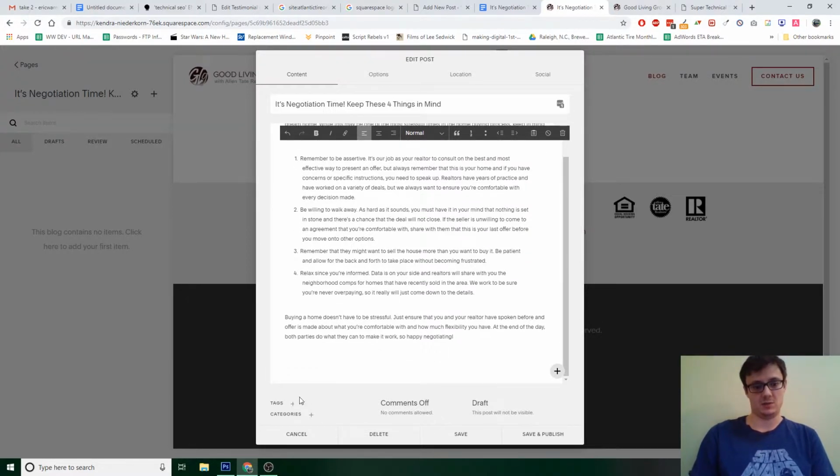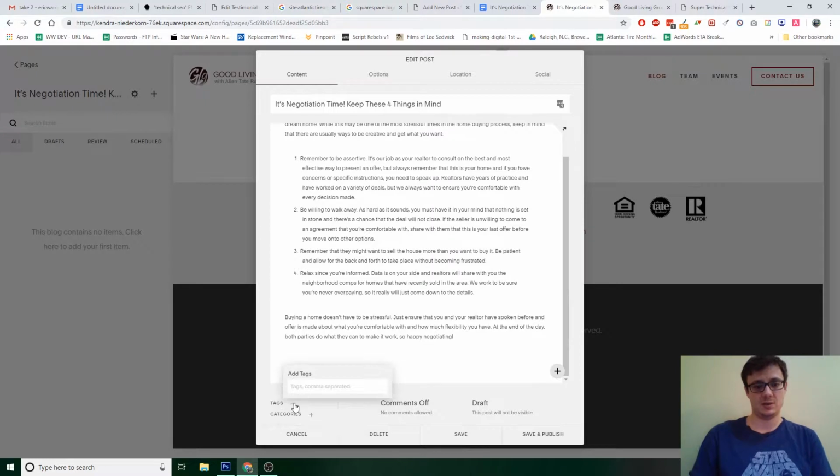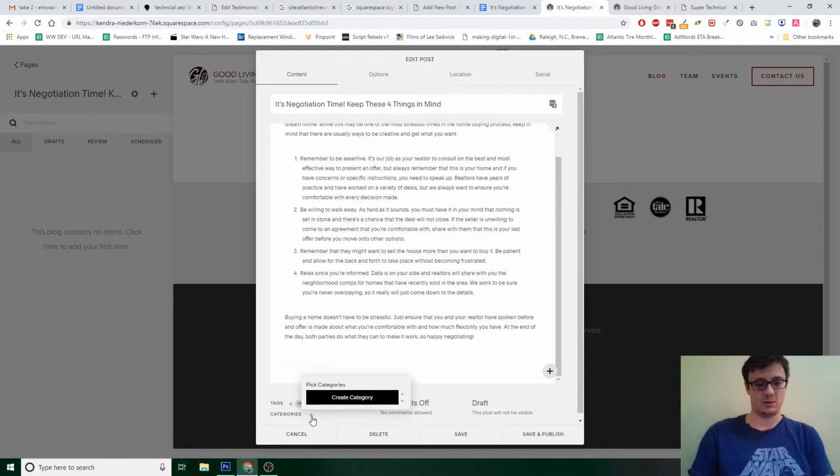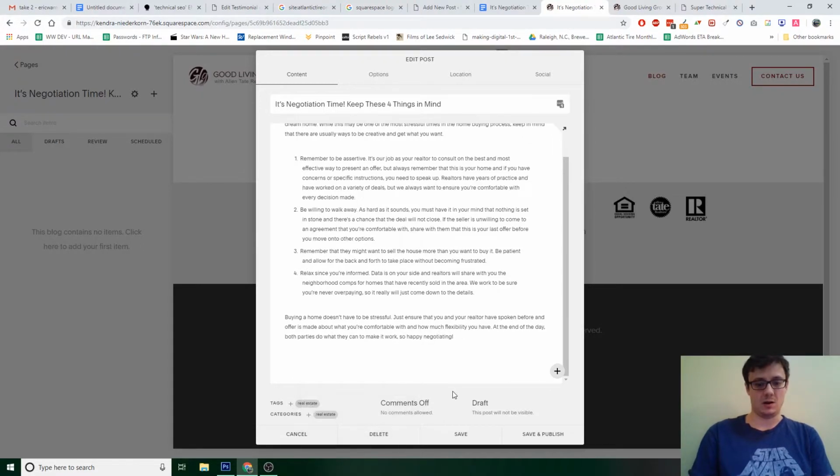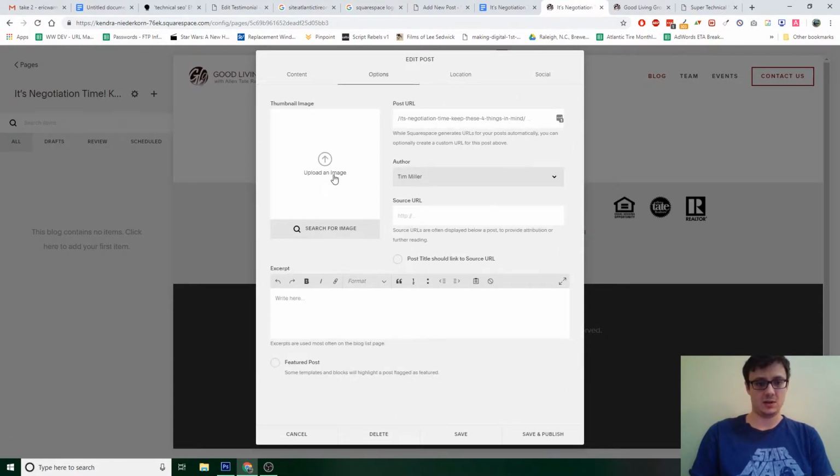Next thing I'm going to do is come down here to tags, and I'm going to give this a tag of real estate, and then a category also of real estate. I'm going to keep comments off for this, but you absolutely can turn comments on. Next thing I'm going to do is go here under options, and if there was an image that I could upload to this, I would click right here to add it. But I don't have one at this time, so I'm just going to leave this alone.